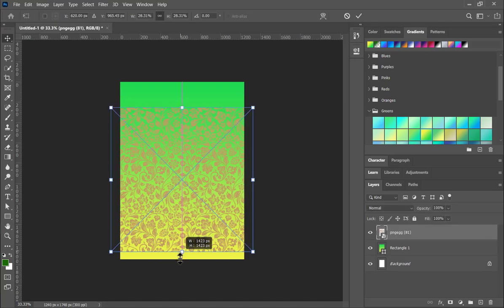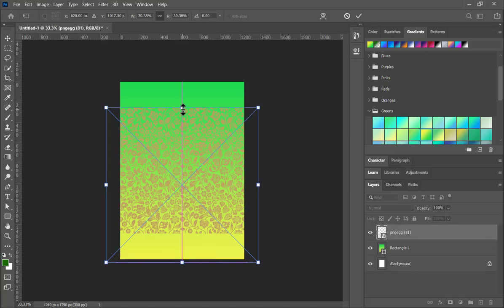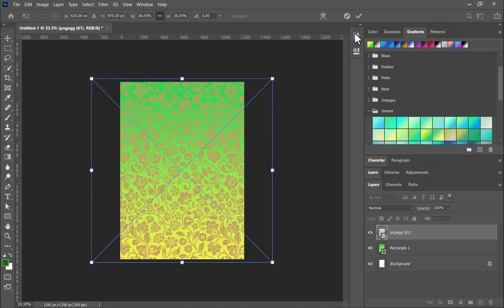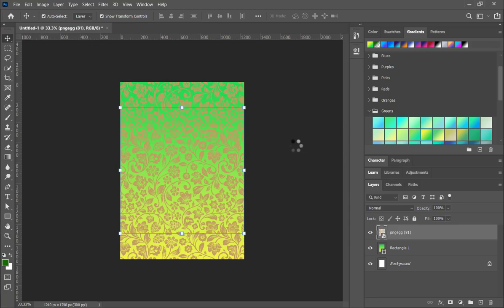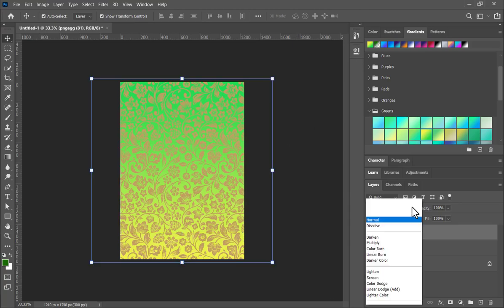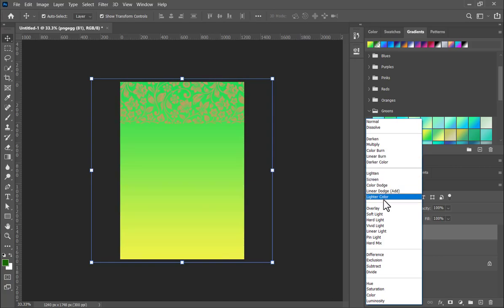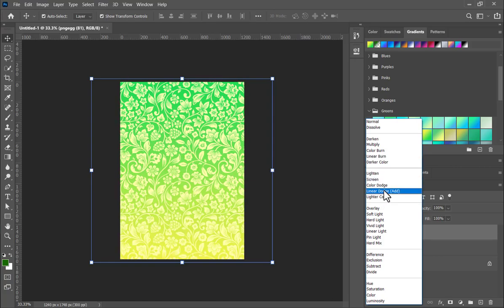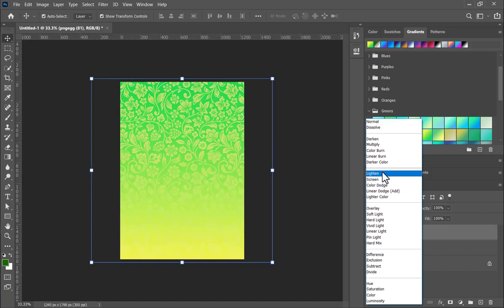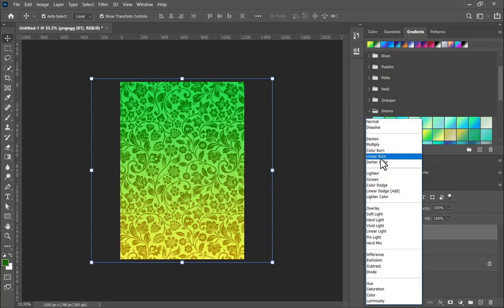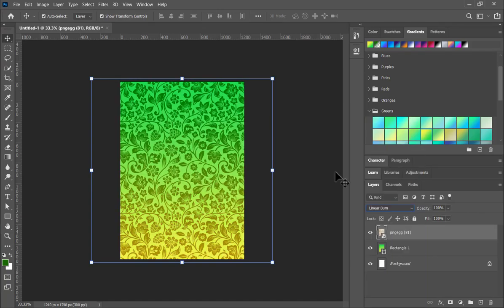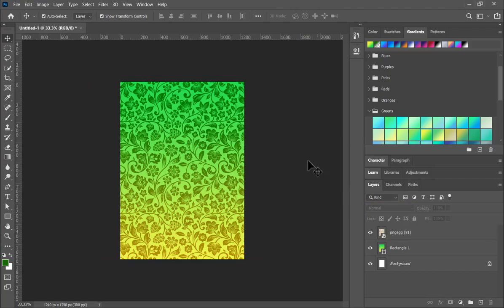So let's scale it so that it fits our artboard. Something like that. Then as always, we will blend it with our background. So right here, get a nice blend. I think I love linear burn. Yeah, linear burn is okay for me. So you can just check one that works nice for you.